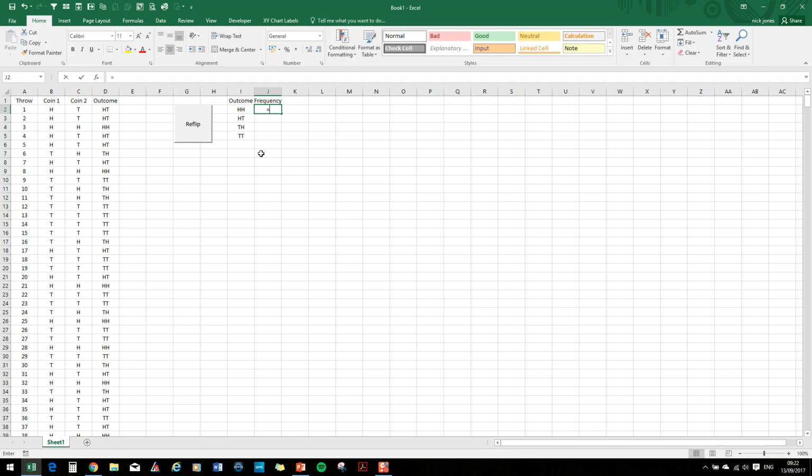So I am going to COUNTIF outcome, comma, equals, and this cell is I2. Throw that down. So that's equal to HH. That one's equal to I3, which is HT, I4, TH, and TT. So those are the outcomes tabulated.